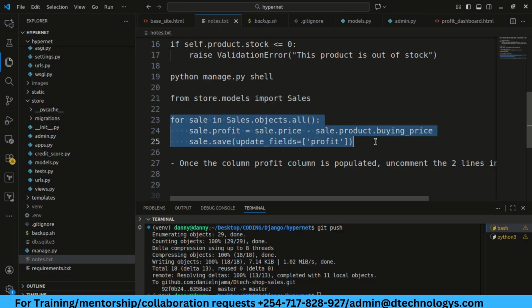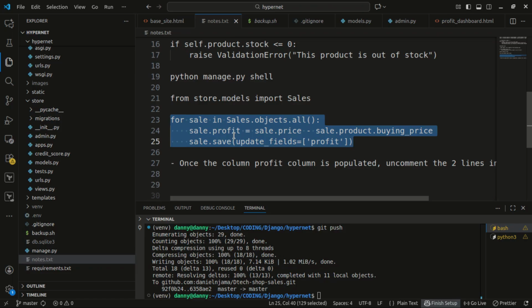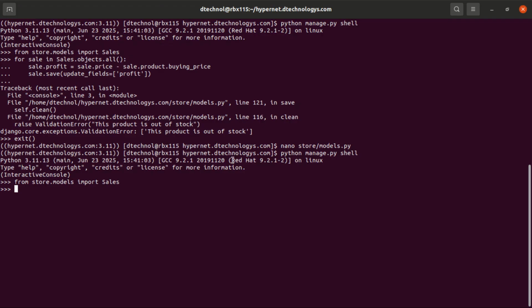Then I execute these lines. What these lines do is loop through all the objects in the Sales model and assign the profit column the difference between the sale price minus the buying price under the Products model. Then we need to confirm the save, and the save is that we are updating a field. And what field is that? It's the profit field. Press enter and enter again. Give it time. Hopefully it worked. For now, at least no error.